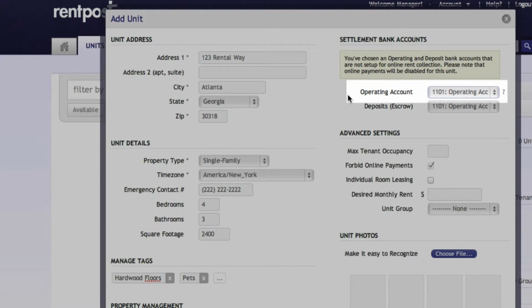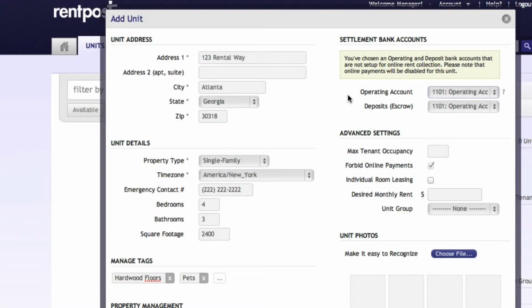So we have an operating account that can be set up for rent income, late fees, etc. We also have the deposit escrow that can be used for security deposits. But in all, both need to be created to allow RentPost to make deposits into the correct account and so you can take advantage of collecting your rent online.